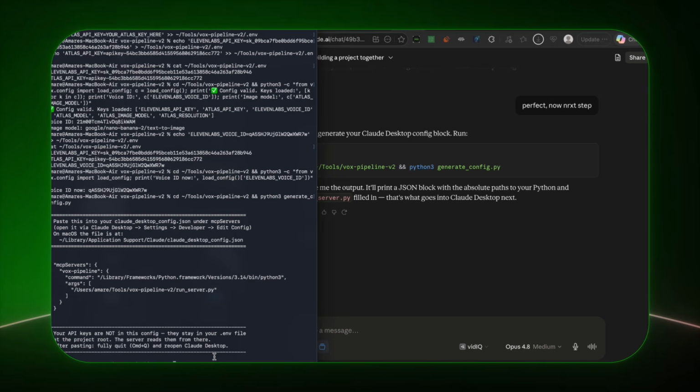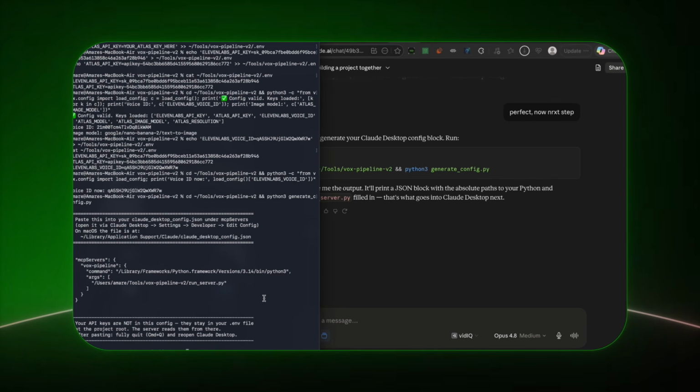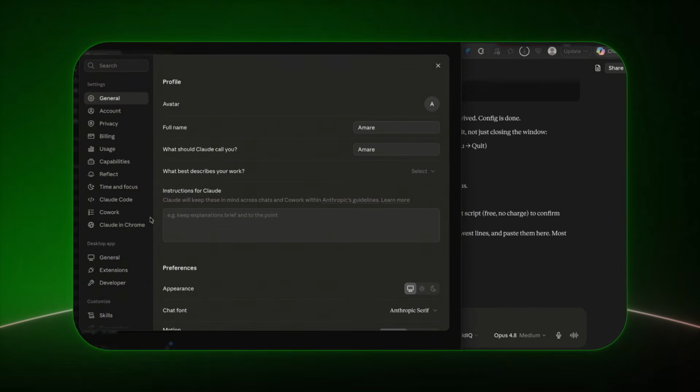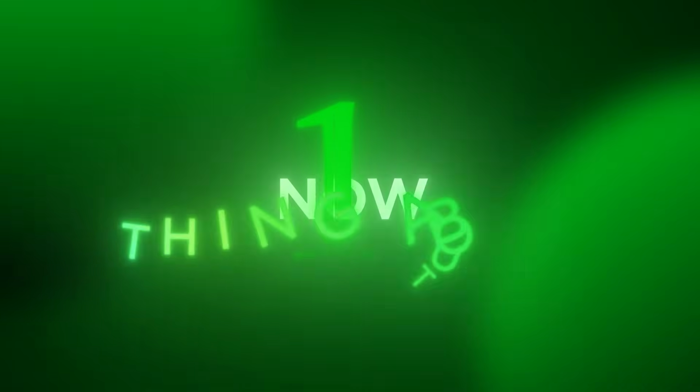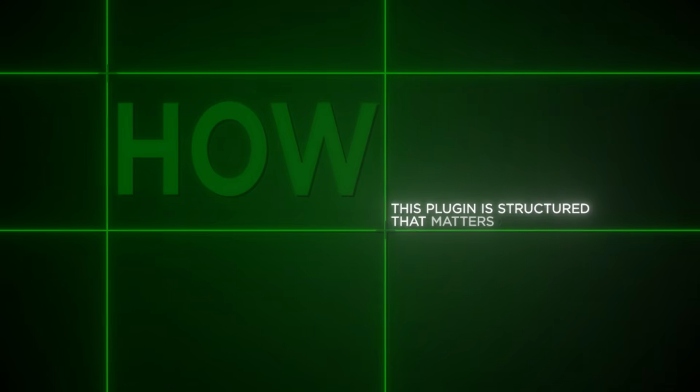The generate_config file prints out the exact configuration block with the absolute file paths already filled in. So you copy that block, paste it into Claude Desktop's developer settings, close Claude Desktop entirely, and reopen it. If everything is right, you will see the pipeline listed in the connector tools. VOX pipeline, run_server.py active. Now, one thing about how this plugin is structured matters a lot.